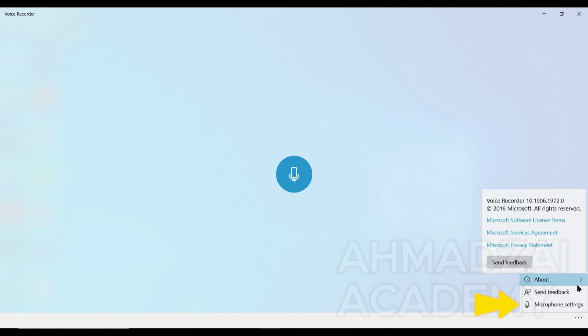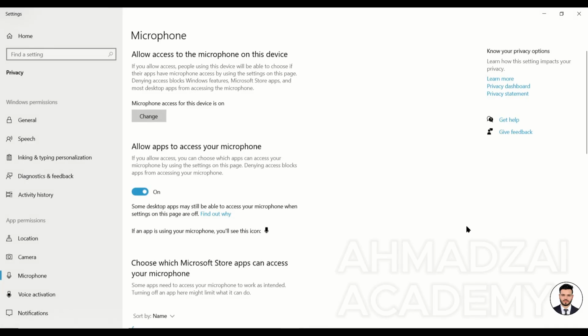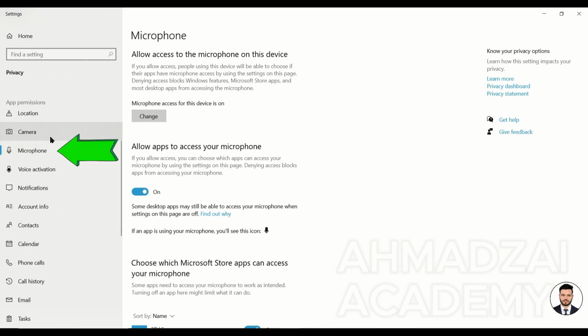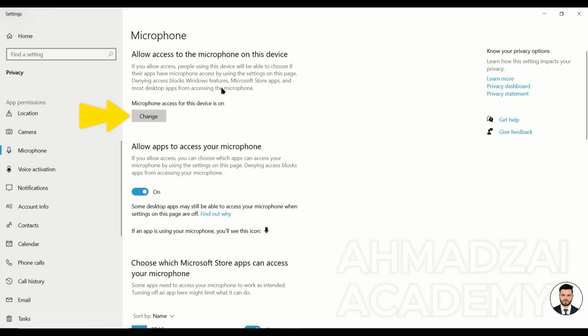Inside the settings, a lot of microphone settings will open up. You only need the settings about the microphone. In the Change Microphone section, you can set it so that we can turn the microphone on or off. Overall, it's best to always keep it on.